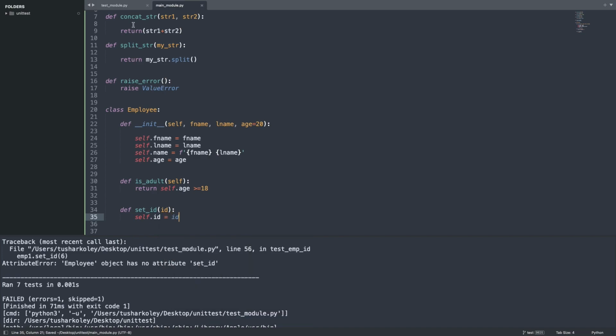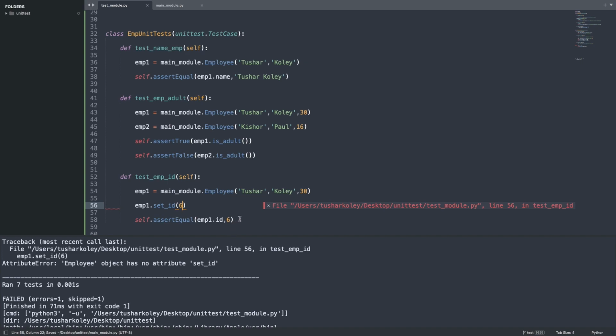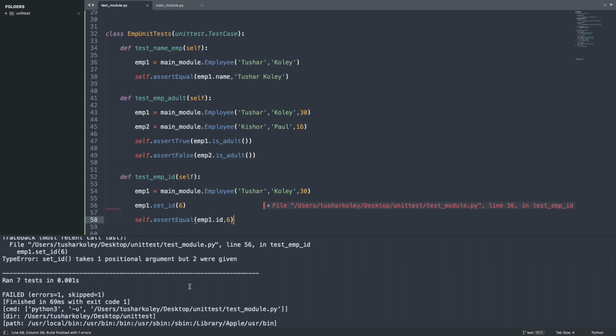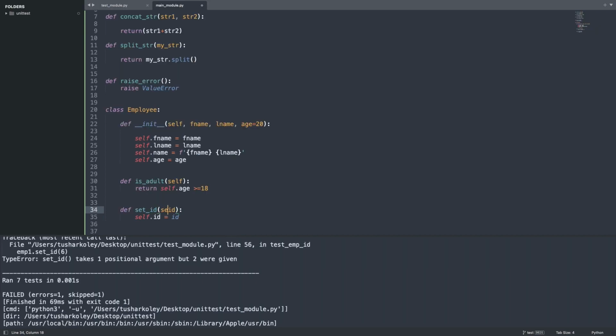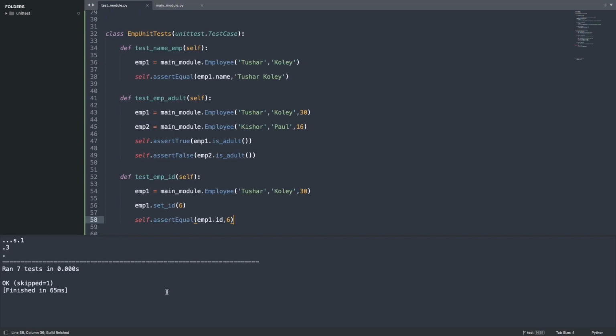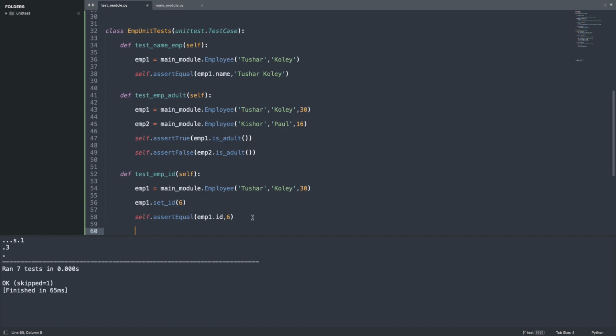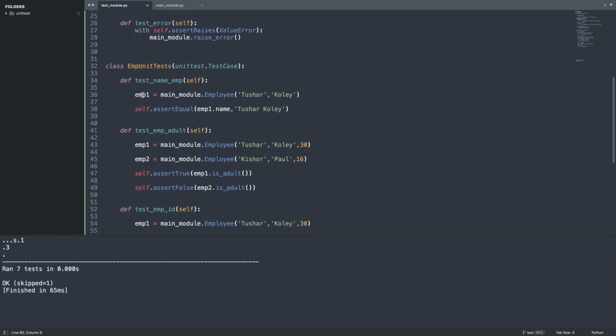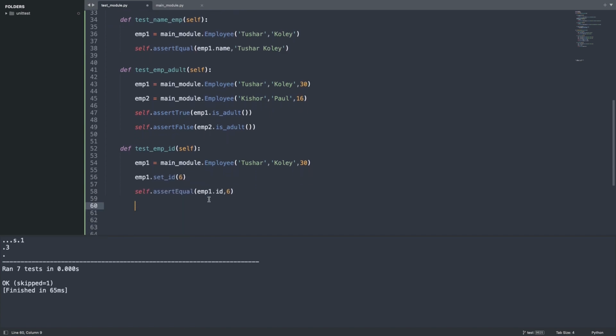So I have defined this function. Now if I just run it, here the first parameter has to be self. Okay, so it did work. Now you have noticed one thing: for every method I'm defining a new employee object, employee1, employee2 objects.